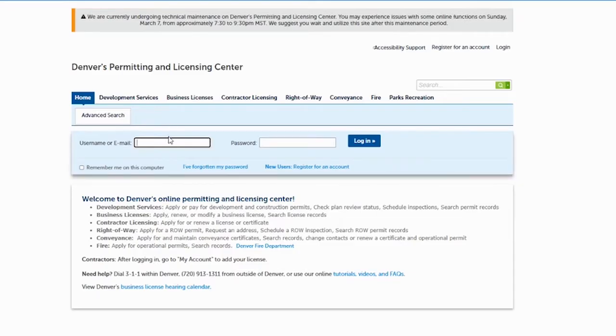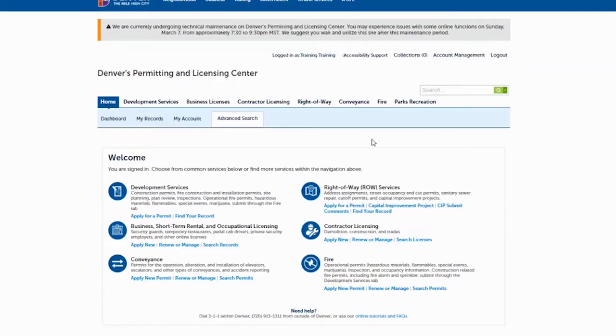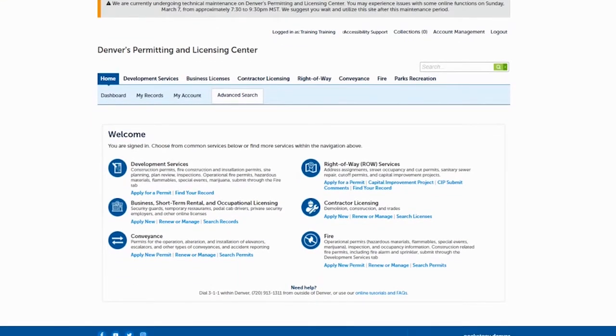Okay, so we are now at Denver's Permitting and Licensing Center. You will want to add in your username or email, and then you will want to type in your password, and then click on login. This will now bring you to the home screen for Denver's Permitting and Licensing Center.